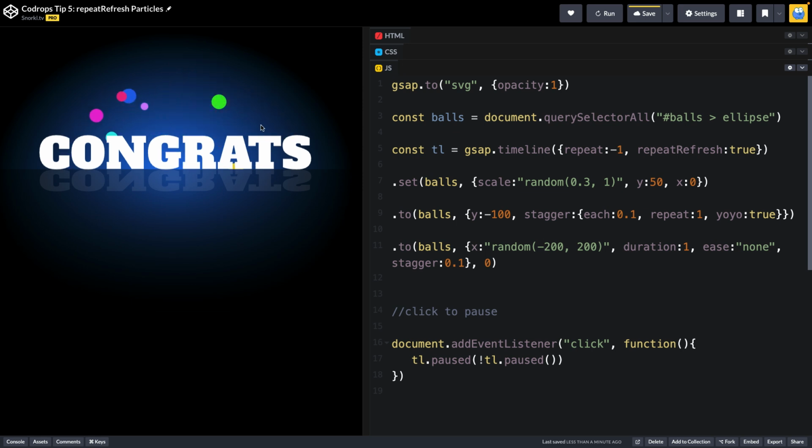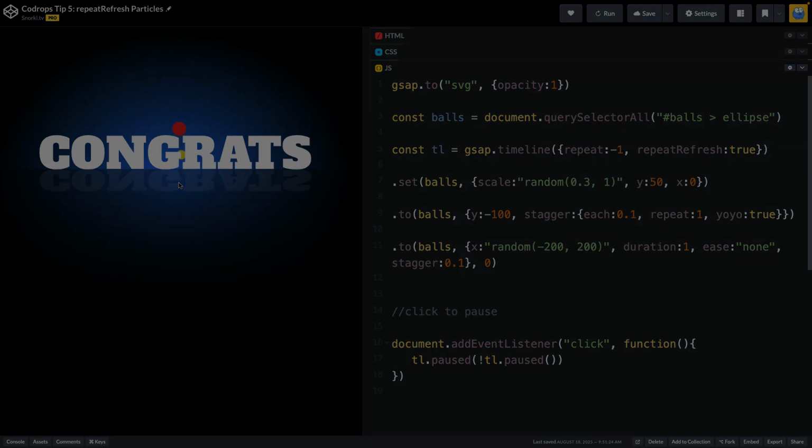What's really cool here is that we've created this totally random particle effect with just a single timeline. We're not using any loops, we're not using any recursive functions. It's just a timeline with a simple set and 2 stagger tweens. And you get this totally randomized, wonderful effect. I just love it.